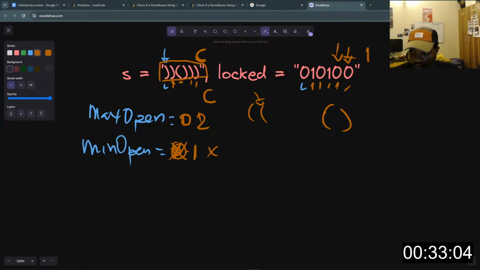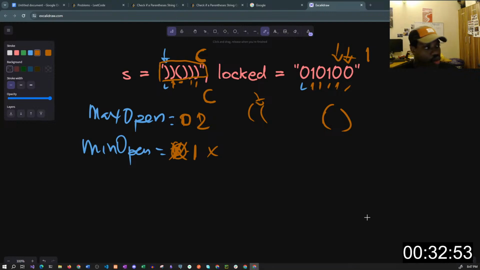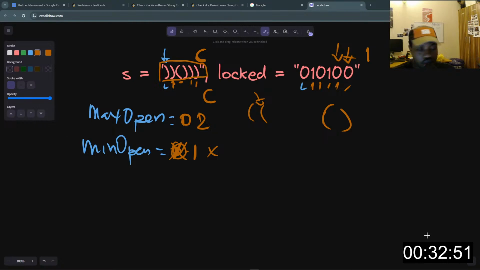Let me see if I have any questions in the chat. No questions in the chat. All right, so I'll just go ahead and implement this in code again. So let me just leave it there.